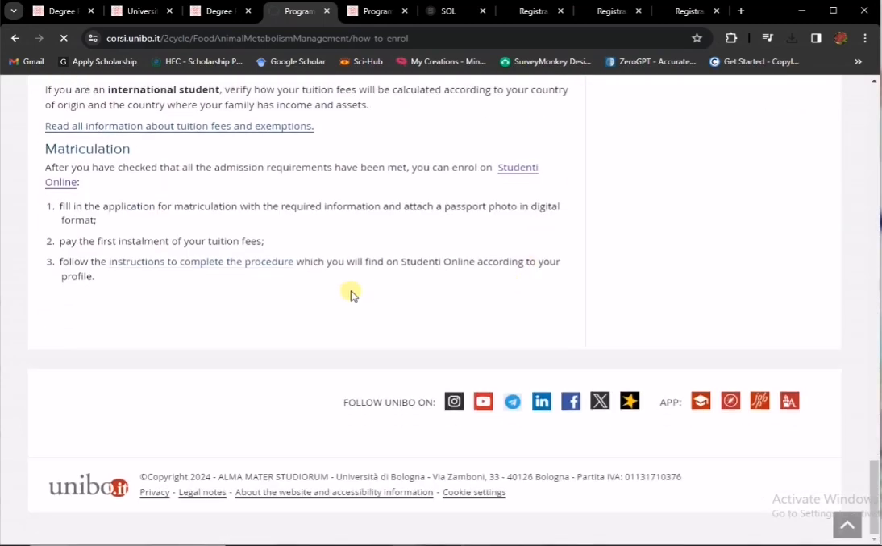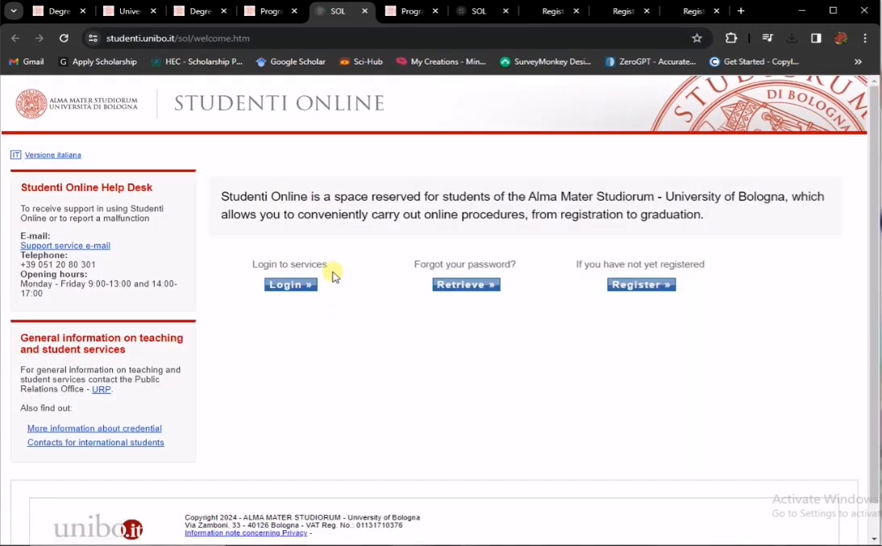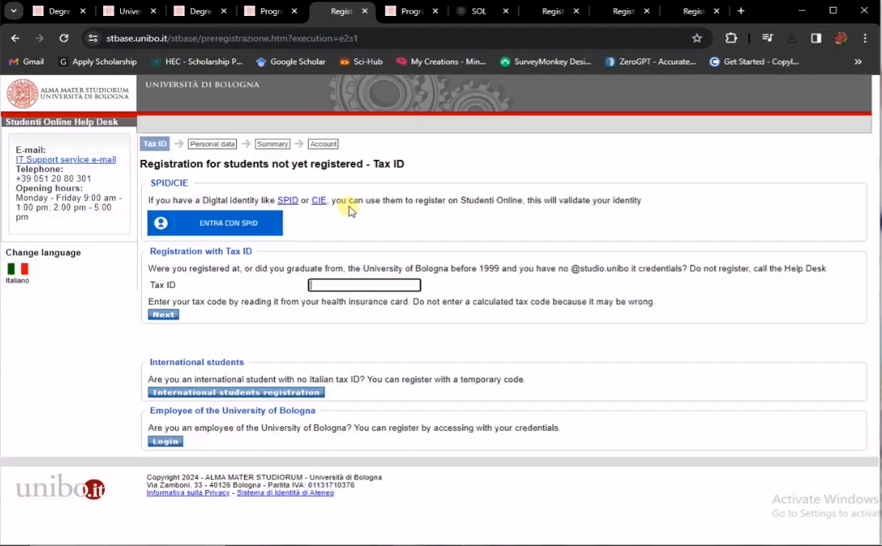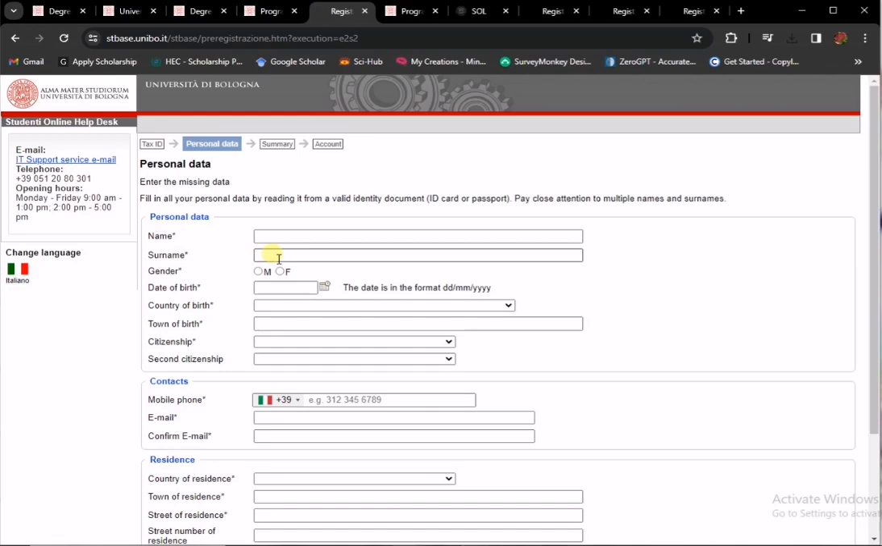Next what you have to do is simply tap on the student portal on matriculation. Okay, when you tap on this, then this type of page will appear. You have to simply register yourself on this page. After registration you will be able to take admission in Bologna University. Okay, in this you have to select this one, international students, and tap on this.